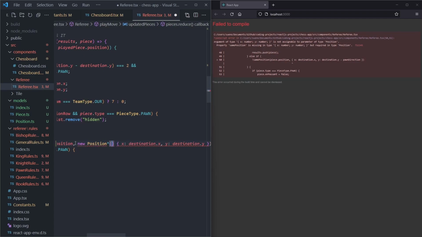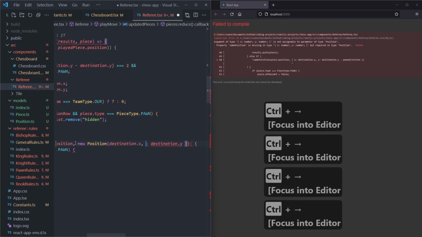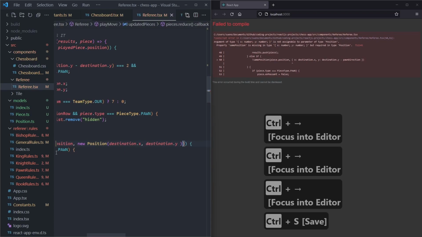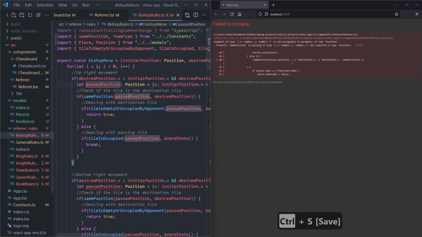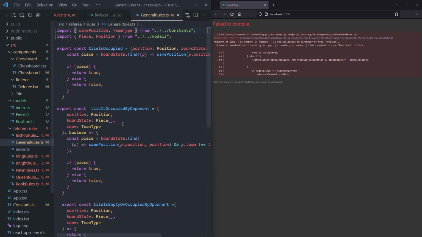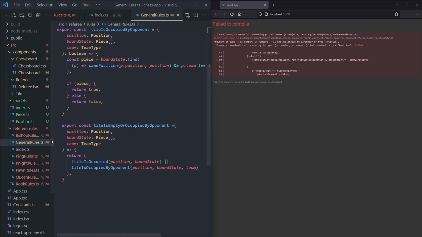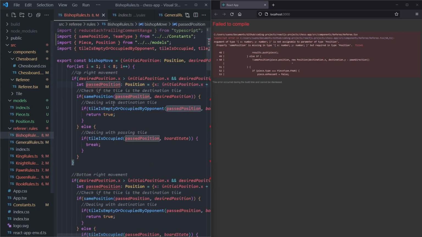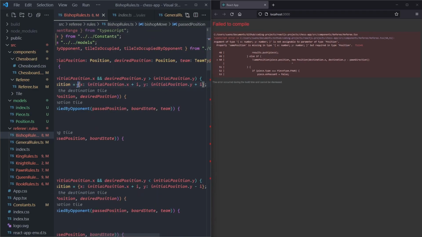New position, and then an X of destination at X and a Y of destination dot Y. Let's save this up. And then we have the bishop and all the other rules. Well, frankly, the general rules doesn't use a new position. It's less that we need to fix.